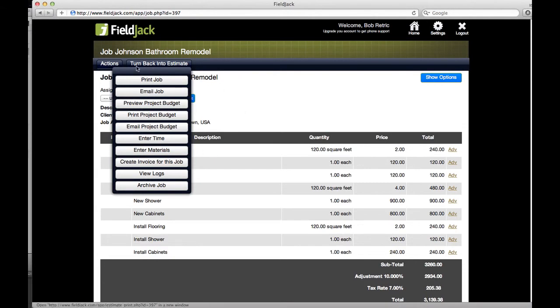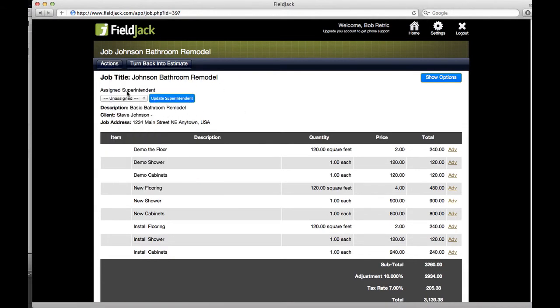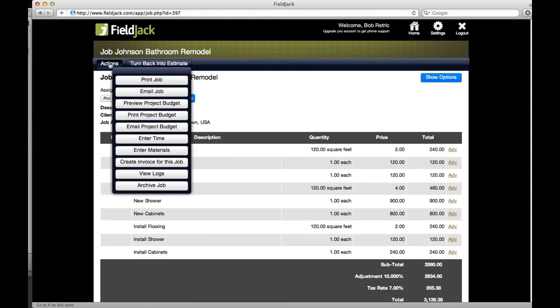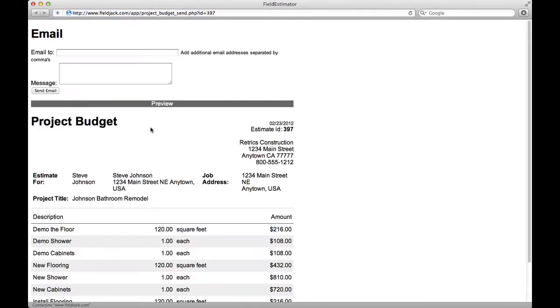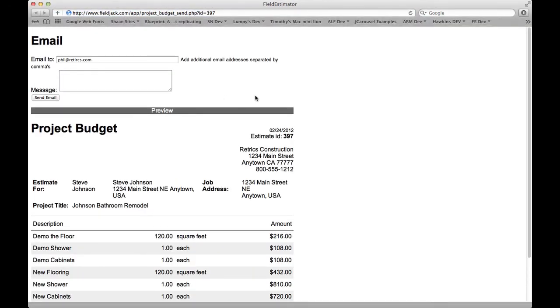Now one thing you might have noticed is that there is an assigned superintendent option right here, and currently it's unassigned. So let's assign it to Phil Retrick, who's our superintendent. That was done via settings. So let's update that superintendent. So now let's choose to email this project budget. So now you can see the superintendent's email address has been inserted automatically. You can write him a note, get to work, and send him off an email with the project budget.